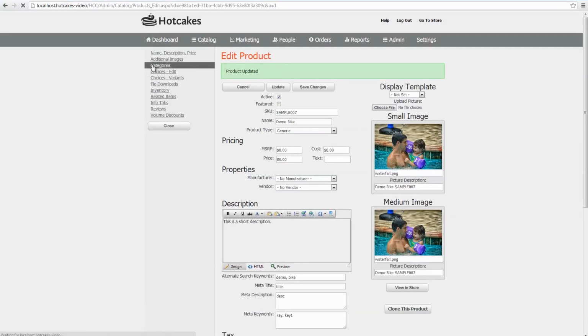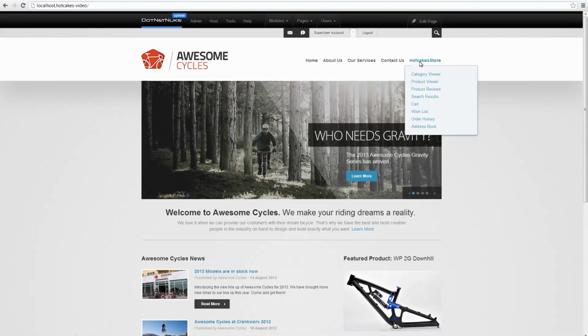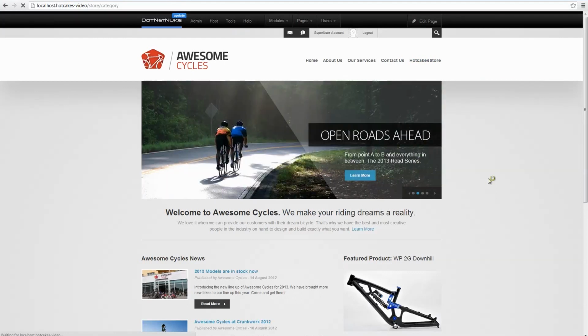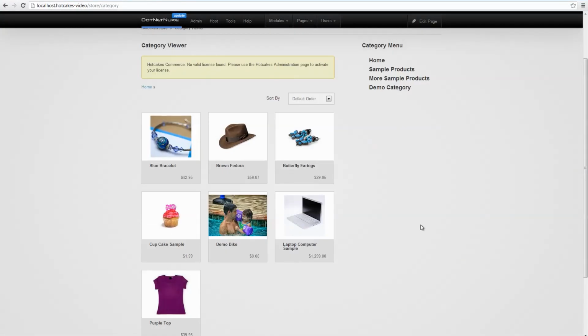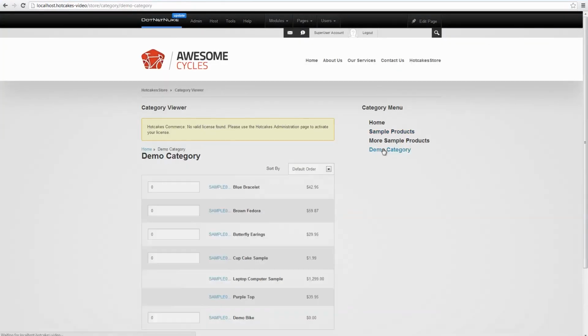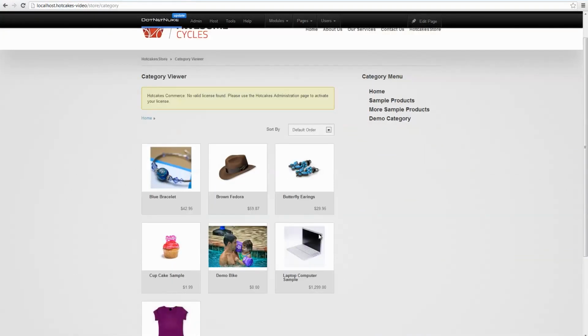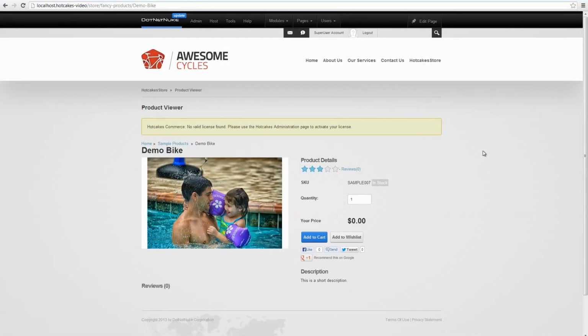And then lastly, let's go ahead and drop this into a couple of categories so it shows up. Let's do this in sample products and demo category. Save changes, and let's go to the store. So now we go into category viewer, and we're going to see the existing categories that were dropped in here. Since we're on the default, we can take a look at sample products, and we take a look at demo category, and this shows a few less. Let's click back on the category viewer. We can click into demo bike, which is the name of that product, and that's all listed here.